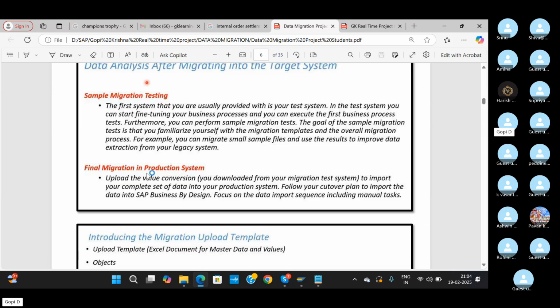What is this testing? For example, if you upload the 10 lakhs master data, whether this master data is loaded into the system or not, we can see. We can download that master data at the table level and extract the data into an Excel sheet. Again, we are cross checking whatever Excel sheet we uploaded against whatever Excel sheet we received from the SAP system. This way, we do the final migration in the production system.